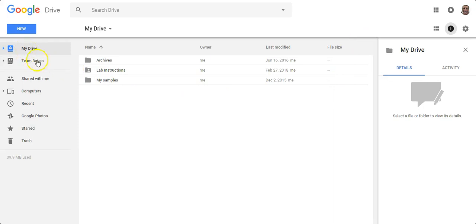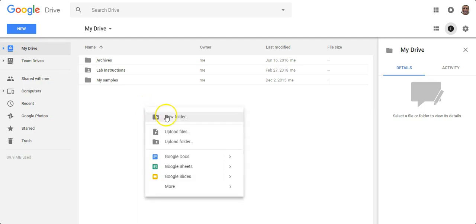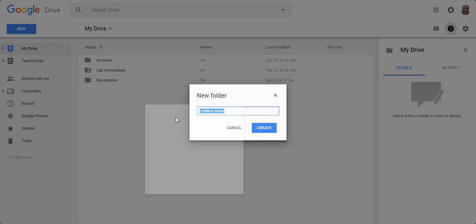Okay, we're going to start in My Drive. Your drive is probably empty right now. That's okay. You can have other folders in there too, as long as you do this one correctly. We're going to start by selecting My Drive in the left navigation pane, and then over here in the middle pane we are going to right click and create a new folder.